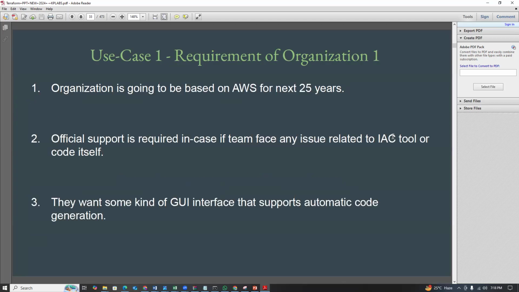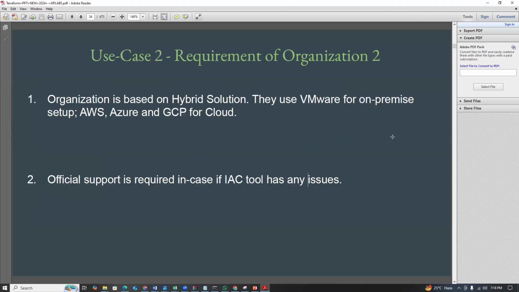So organization use case one, requirements of organization one. The organization is going to be based on AWS for the next 25 years. So our company is using AWS for the next 25 years. Official support is required in case a team faces any issues related to the IaC tool or the code itself. They want some kind of GUI interface that supports automatic code generation.